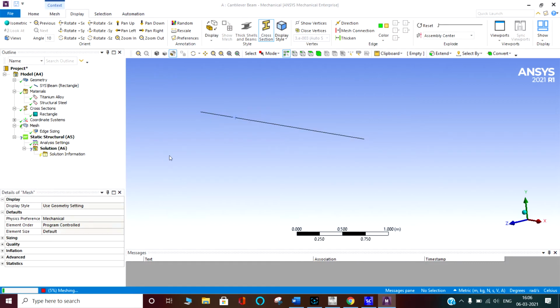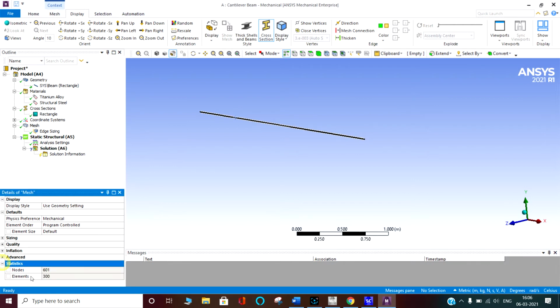Generate mesh. 10 mm means 300 elements will be there, because 3000 divided by 10, and 601 nodes are there. Which element has it actually selected? The beam element. What is meant by beam element? You have to see my previous video related to meshing and types of elements. There is a separate video for that.